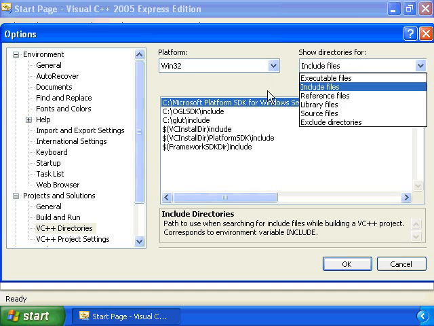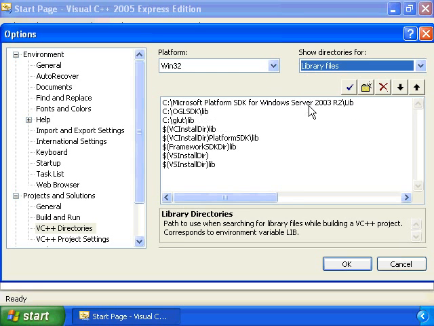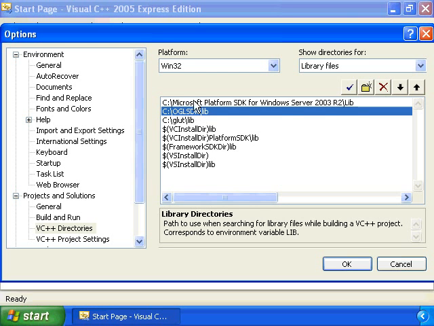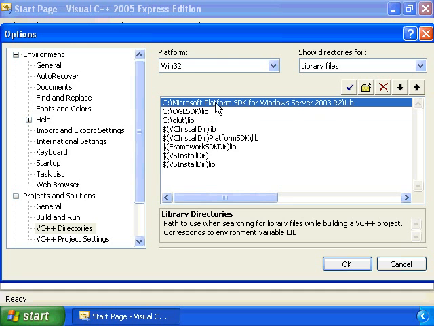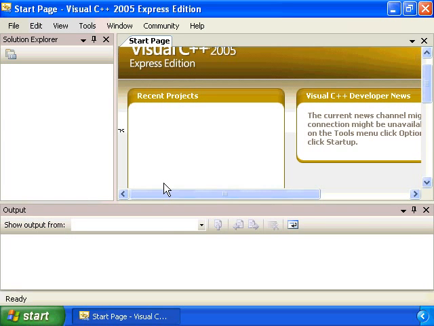And you also have to change the library files directories by adding these three entries right here, which are the same as the ones for the include files, but with backslash lib instead of backslash include. And then you'll click OK. So we have everything set up. So we're going to run a test program to make sure that everything's OK.